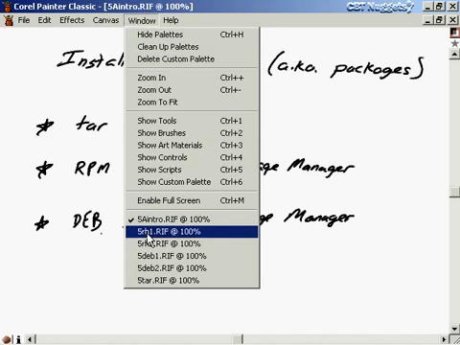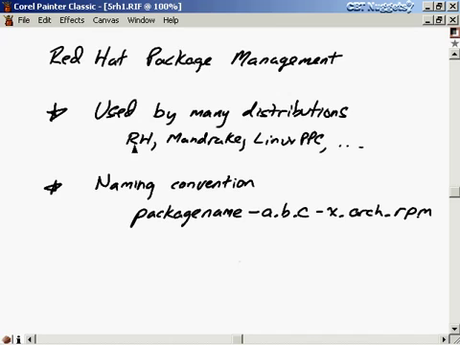And usually the Red Hat Package Manager is used on Red Hat systems. It's used on Mandrake systems, which spun off of Red Hat. Linux PowerPC uses the Red Hat Package Manager, and a bunch of other distributions use RPM as their main package manager. The naming convention of an RPM package is package name -abc.